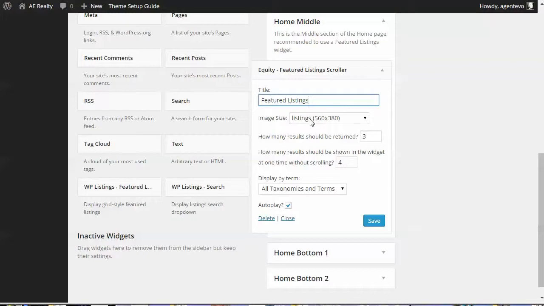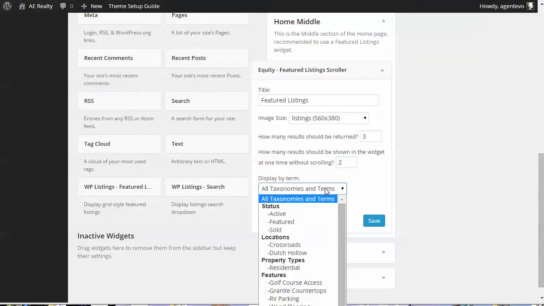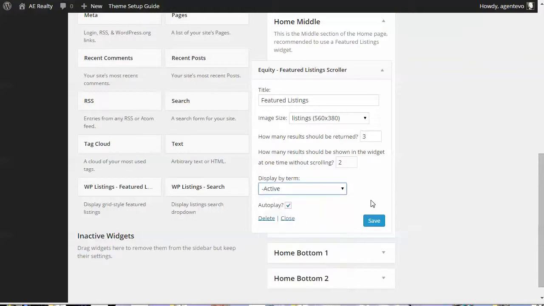And we want the image size to be listings, which is 560 by 380. Set how many results we want to show, the number of results we want to show at one time. We're going to set this for 2. And you can have it set to display just a specific taxonomy. In this case, I think I'm just going to select active listings because I don't want sold listings to show up there. And then we're going to save.